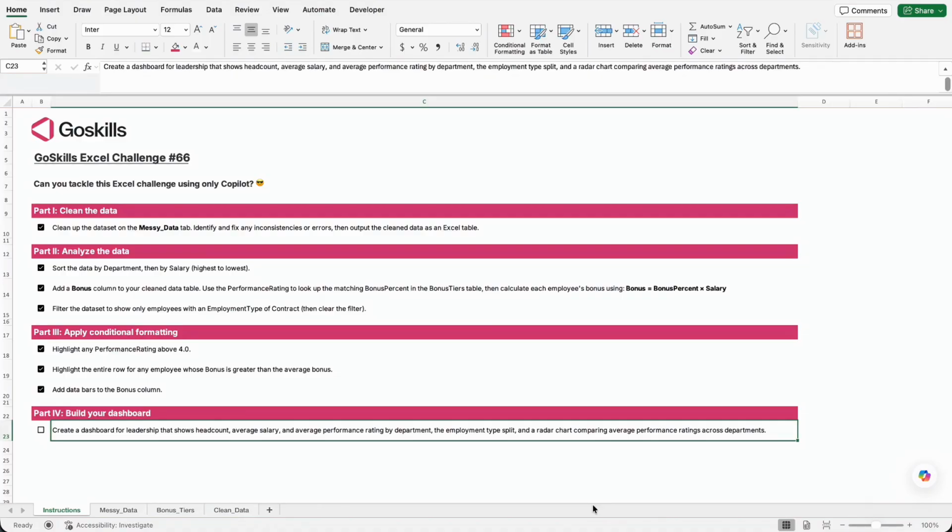So in this case, we want a dashboard that shows headcount, average salary, and average performance rating by department, the employment type split or breakdown, and a radar chart comparing average performance ratings across departments. So I'm just going to use the instruction as my prompt here.